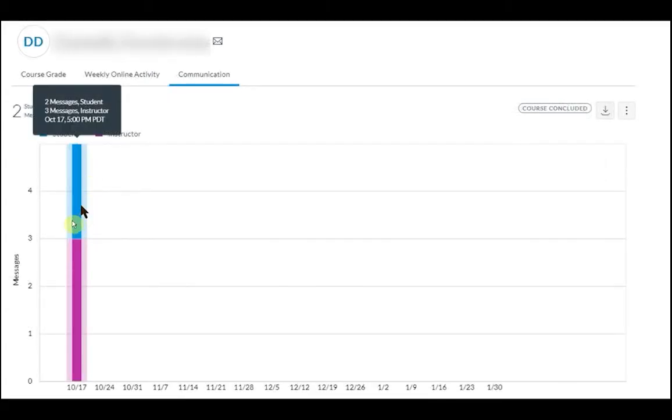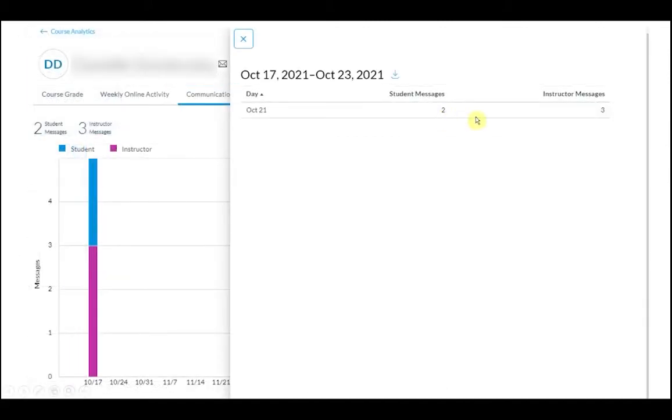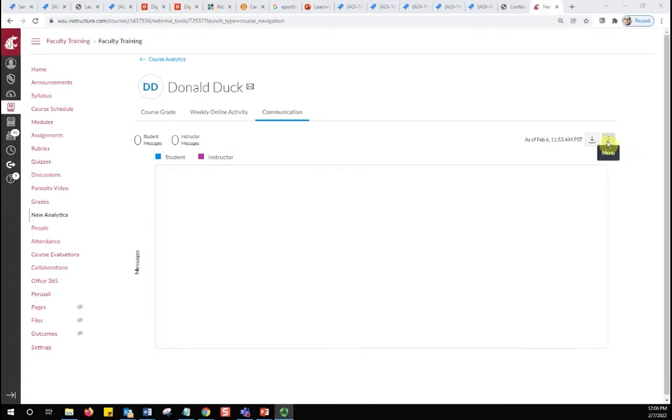To view details of the bar graph, hover over the specific bar you want to view. You can view the total number of messages sent for the date range. Click the bar to view the specific days and number of messages that were sent in the range. Here you see that the student has sent 2 messages and the instructor has sent 3 messages on this day. To download a CSV of the communication data, select the Download CSV button. To view a data table view of the chart, select the menu, and then from the drop-down, select Data Table.